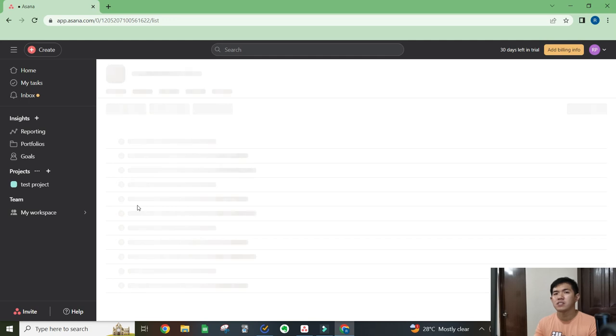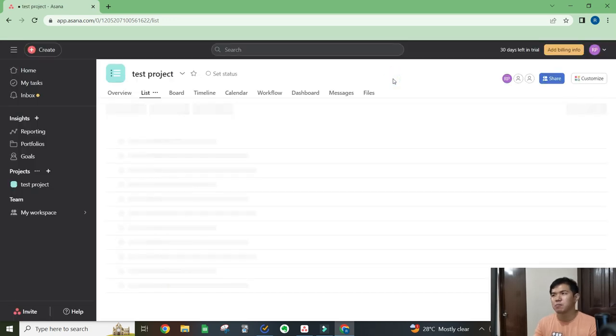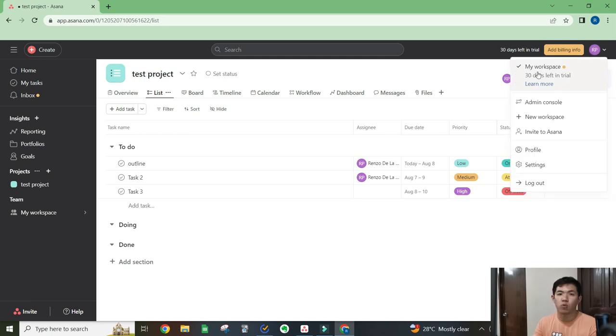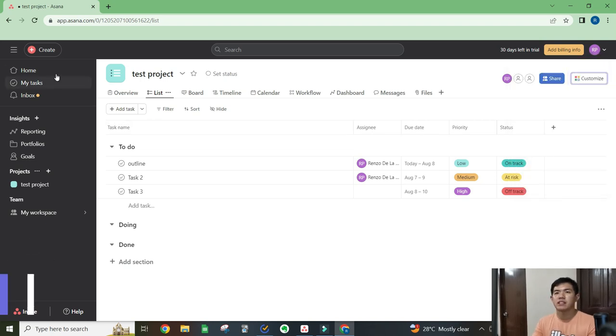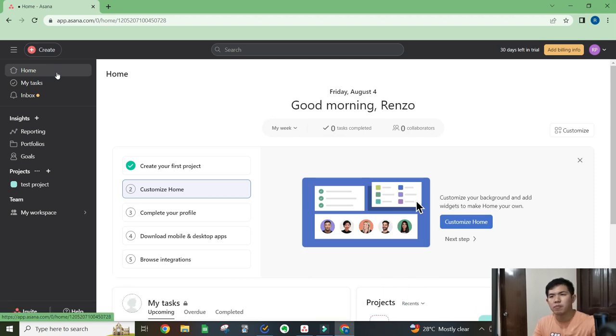So now, this is the default view of Asana. And this is gonna be your workspace, but this isn't where we're going to be working, because if you're gonna go to this icon here on the right side corner, click this one, you're gonna have a my workspace written here. So we're gonna be working under su.edu.ph, which I'm gonna demonstrate later. So first, let's head first to the home tab, and we're gonna set up your workflow.